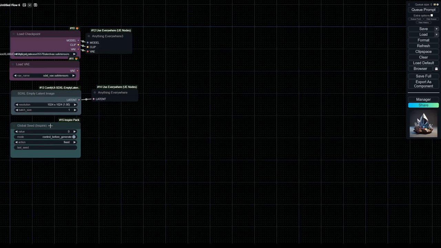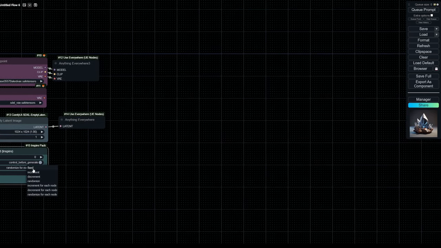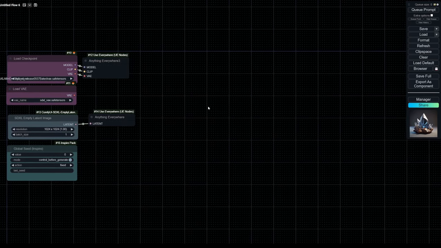All right. Okay, so this specific node allows us to control the seeds throughout the different KSamplers or the different samplers. So maybe randomize for each node is good. But as for now, we will start with fixed. All right. So what else do we need?